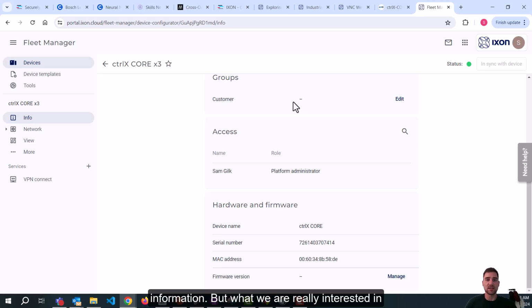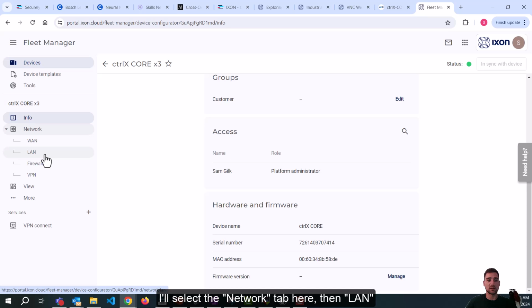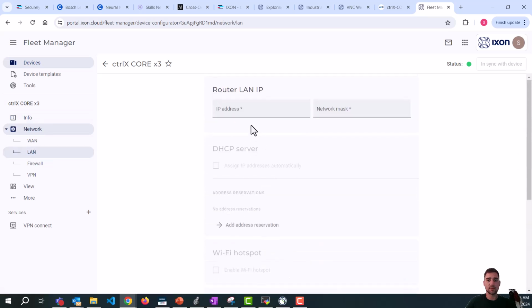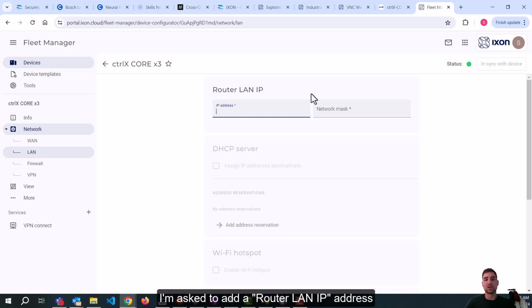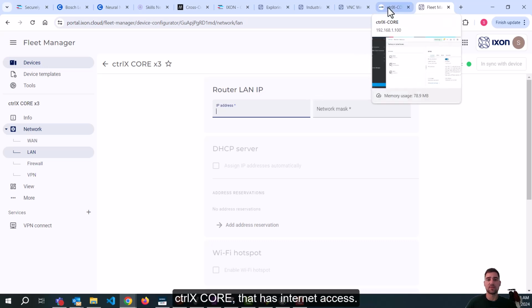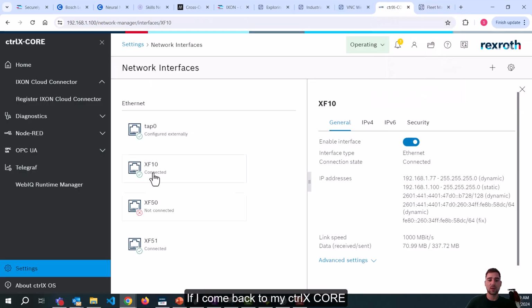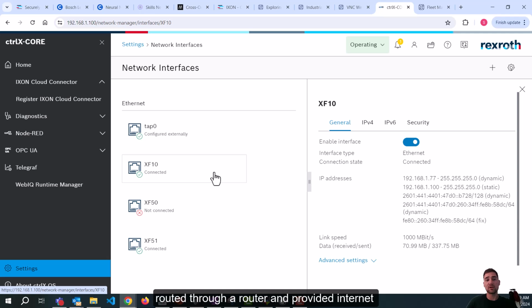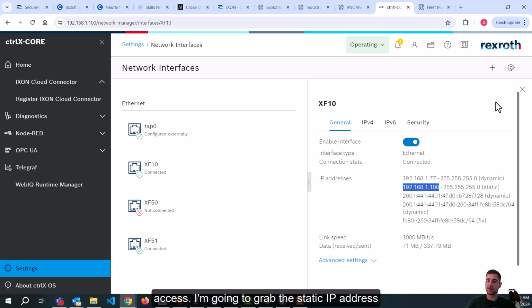But what we're really interested in for remote access is the network configuration. So I'll select the Network tab here, then LAN, and I'm asked to add a router LAN IP address. The IP address I'm going to use here is the external IP address of my ctrlX core that has internet access. So if I come back to my ctrlX core, my XF10 network interface is routed through a router and provided internet access. So I'm going to grab the static IP address here.